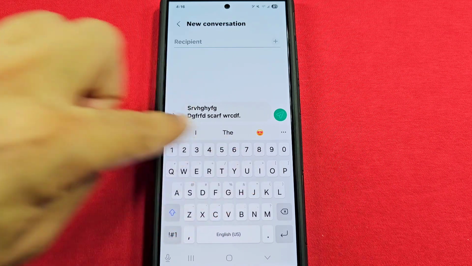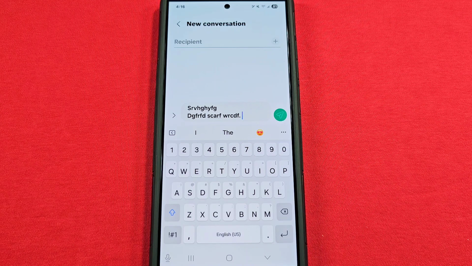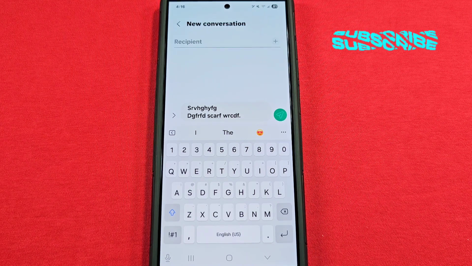And notice how the keyboard becomes a capitalized keyboard when you start a new sentence once you show that there's an end punctuation mark as you're typing.